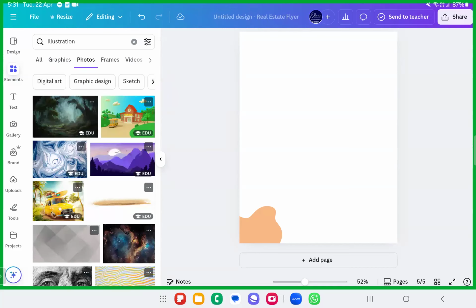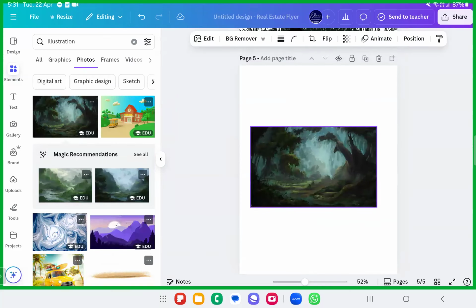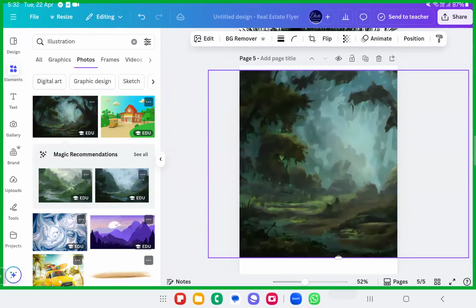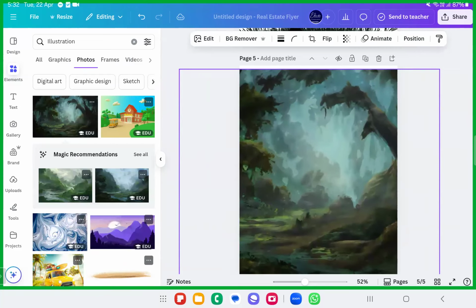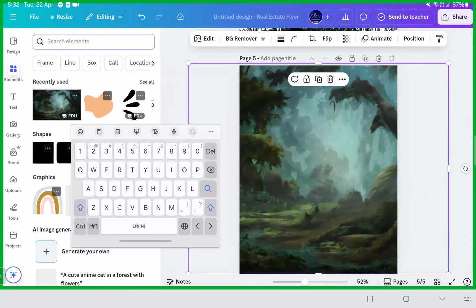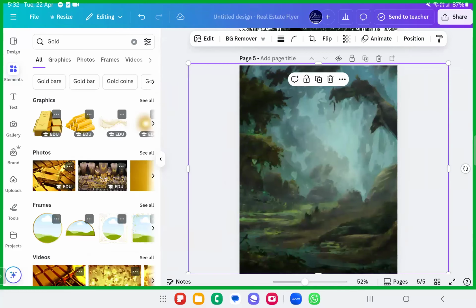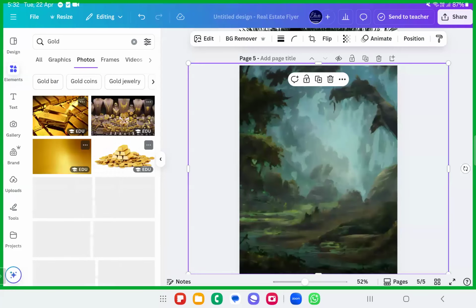In the photos also you will find beautiful illustrations. See here, beautiful graphics. You can use this for quotes and flyers. You can write beautiful quotes on this illustration. Okay, the next one, gold. For example, if I write gold, you can find gold backgrounds, gold borders, gold colors, gold lines. It looks very excellent with your photos, dear sisters and brothers.